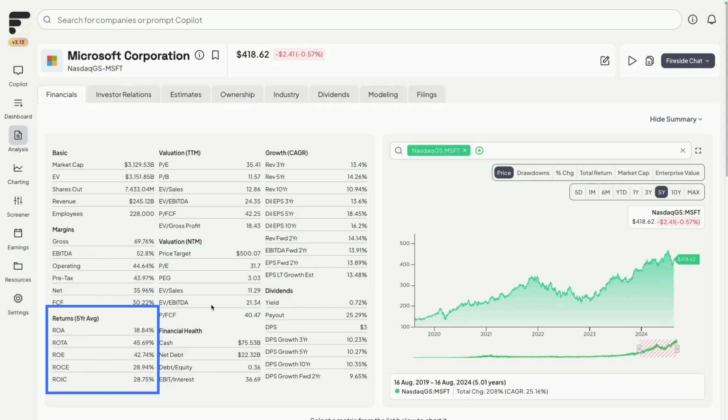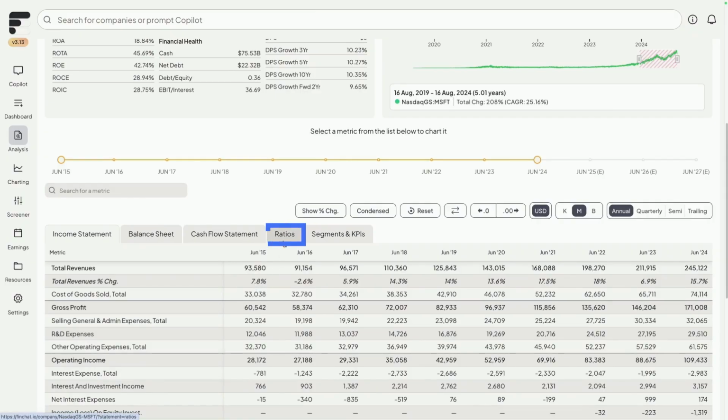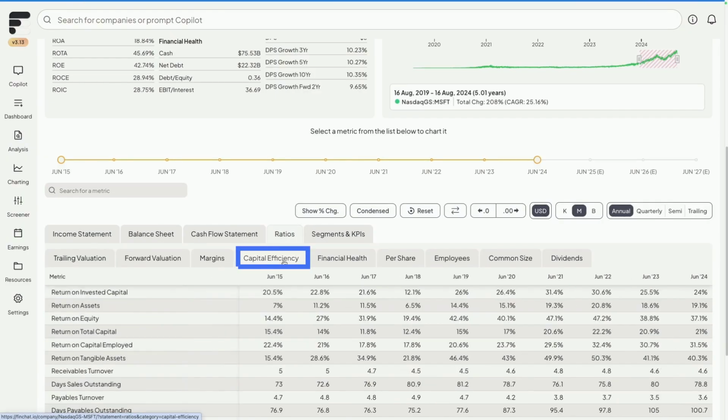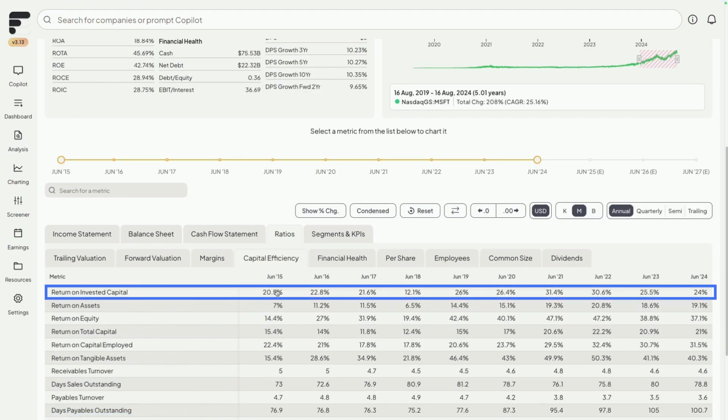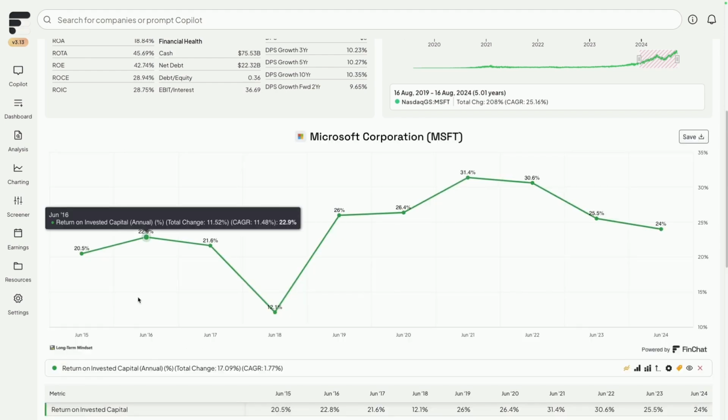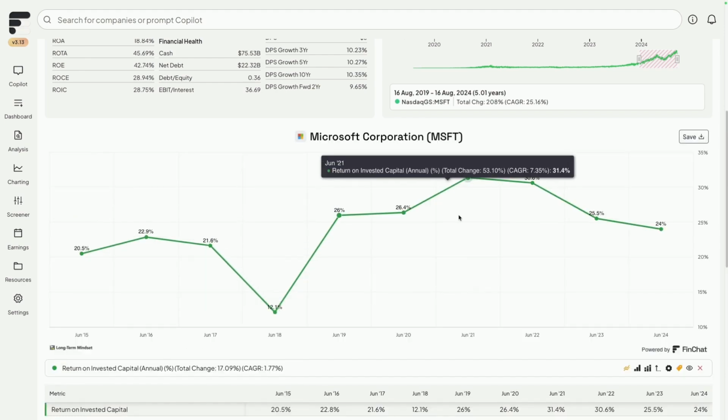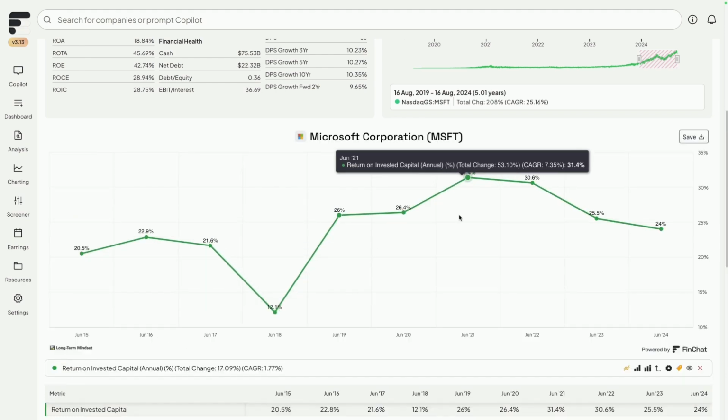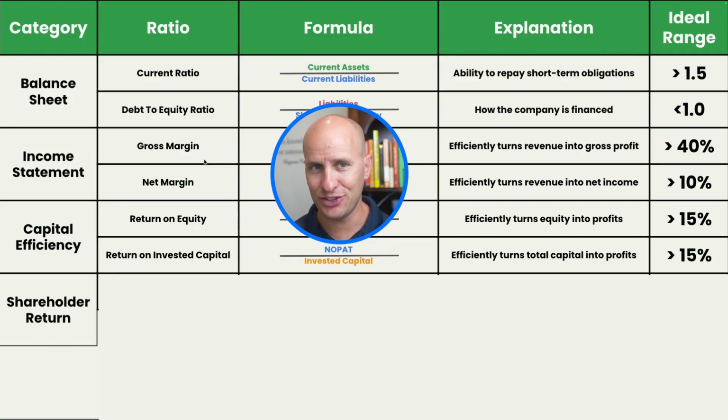If we want to get the company's most recent return on invested capital, we simply scroll down to the company's ratios and then capital efficiency, and we click on the company's return on invested capital. And we can get a sense of how Microsoft's return on invested capital has varied over time, currently coming in at about 24%. Ratio number 7 is used to gauge the shareholder's return on an investment.